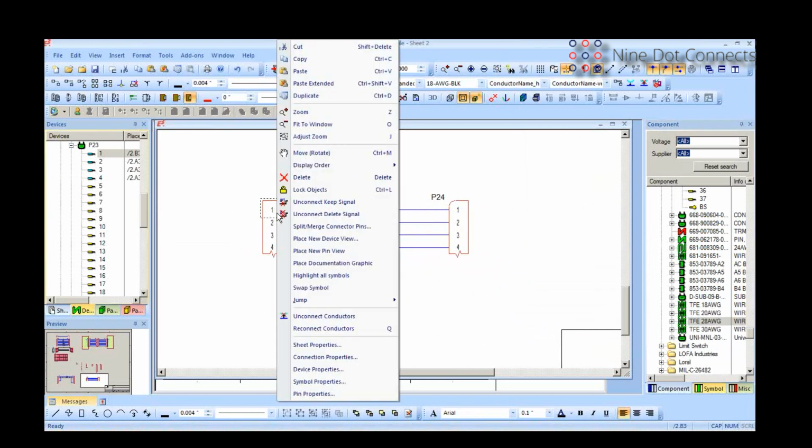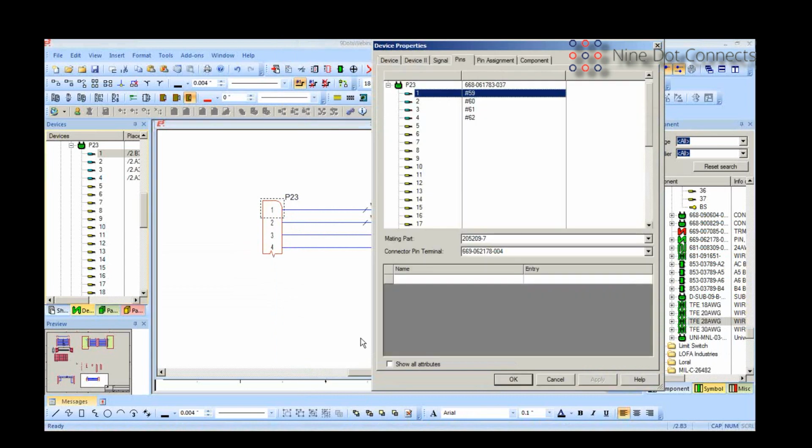So this time, if I look at my device properties, pin 1 is the default, but if I go to terminal pin 2, it has changed to the alternate one that was assigned to that specific location. Things to note: in the more complex connectors, I can have different terminal pins associated to any location, and that includes quadrax and coax pins.